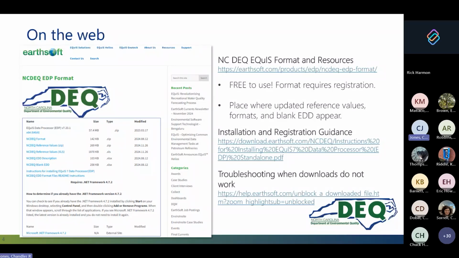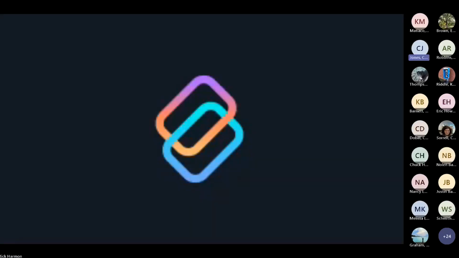I will paste a link to that in the chat right now. Let me go ahead and do that. There it is. Oops, not sending. Okay, there they are. That's where you'll find all the formatting data, all of the troubleshooting that you may need, installation and reference guides, and so on and so forth.